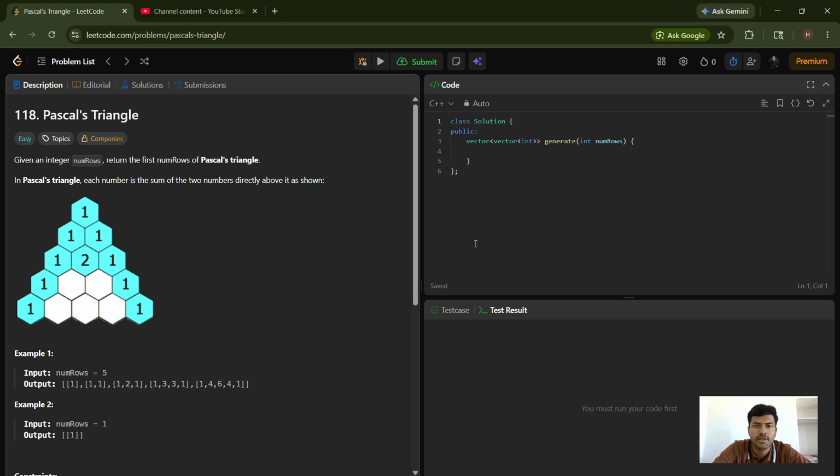Hello everyone, I am Hanuman and today we are going to solve a classic pattern problem, the LeetCode problem number 118, Pascal's Triangle. This problem is great for understanding nested loops and dynamic construction.